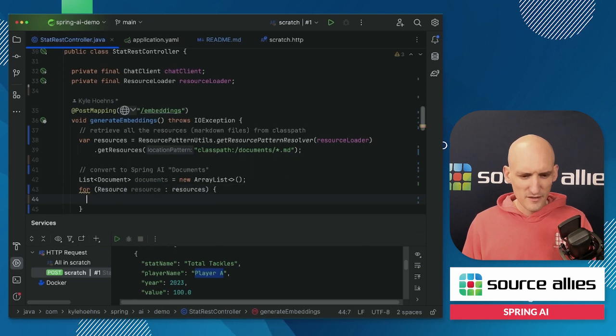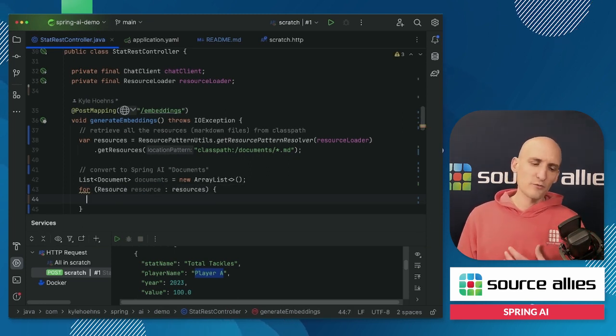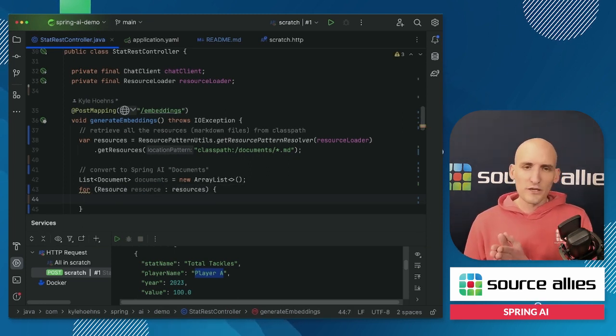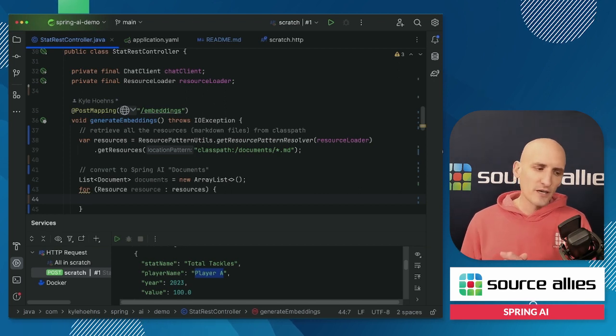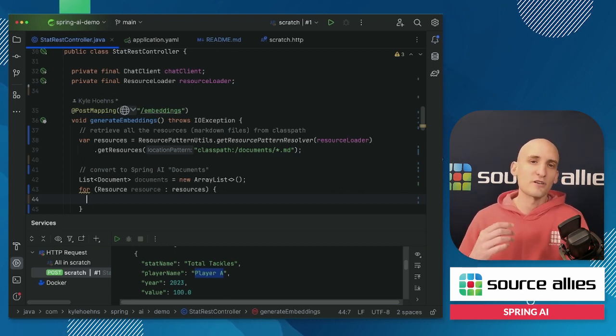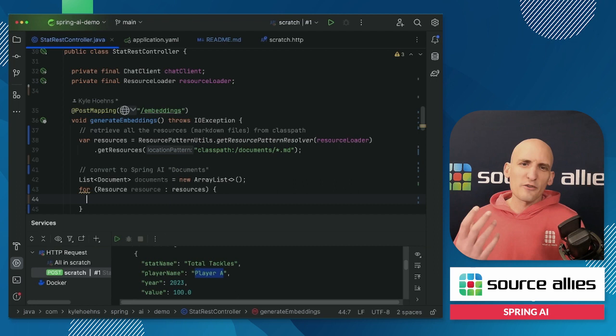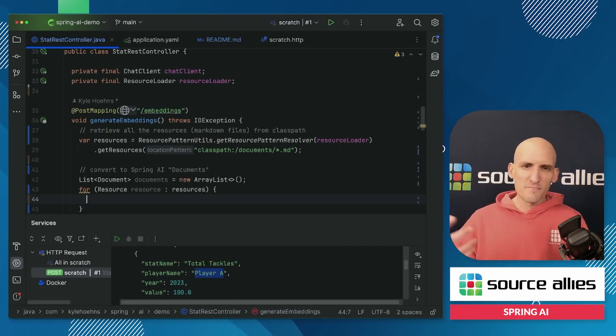We're going to loop through each of the resources, and this is another spot where Spring AI gives us some pretty cool things. We have markdown files right now, and Spring AI has support for reading in text files. They also have JSON support, and I believe PDF support is coming as well. If you have a whole bunch of PDF files, you can describe to it how you would like to parse a PDF into this new document format. But for now, we're just going to use text.